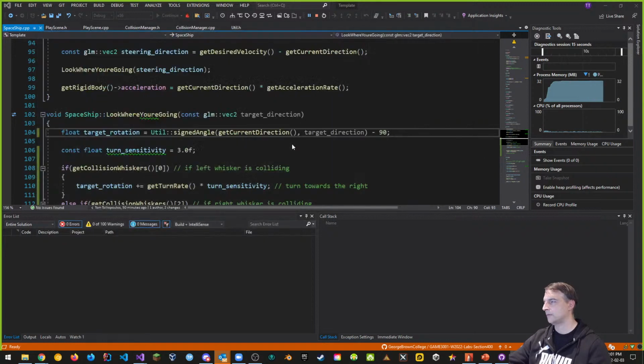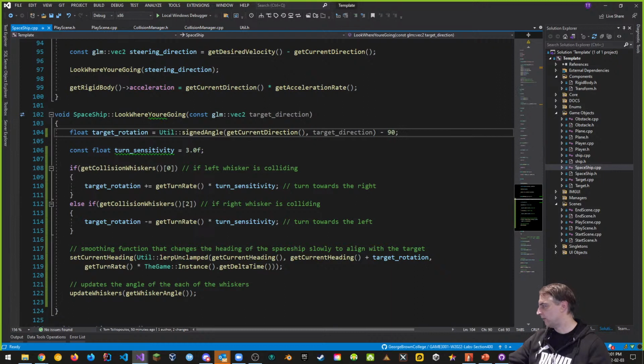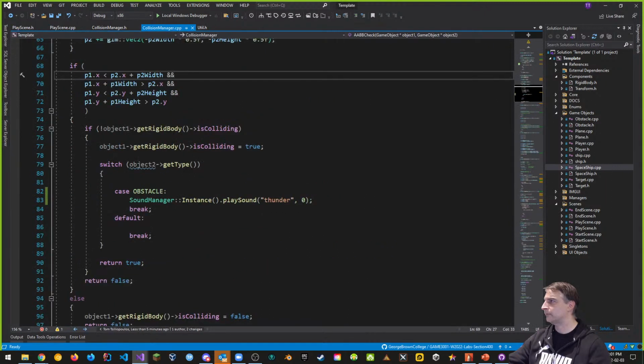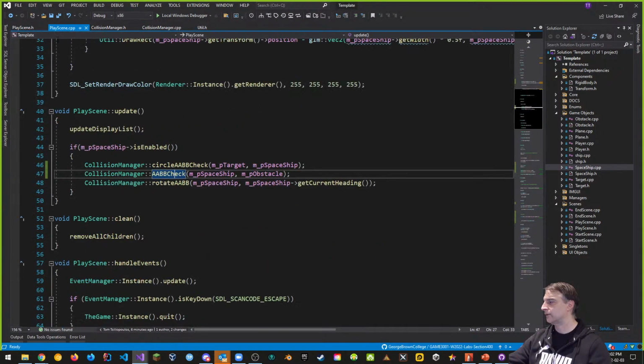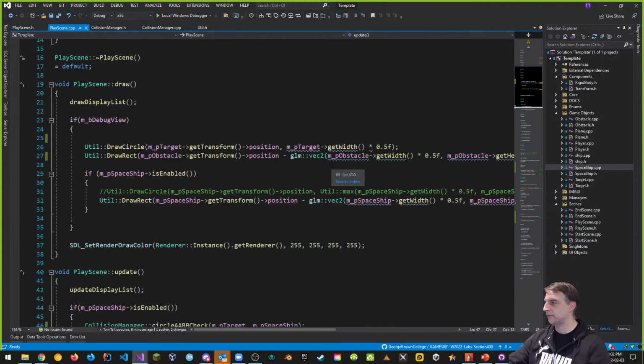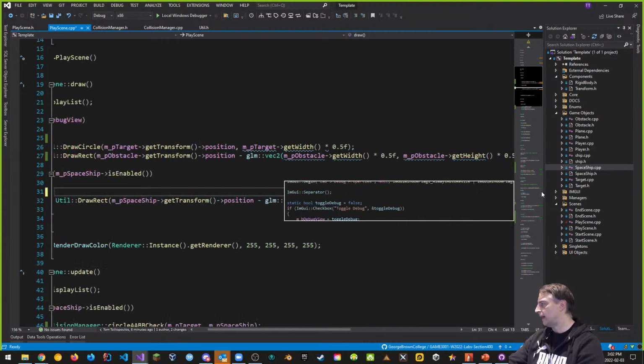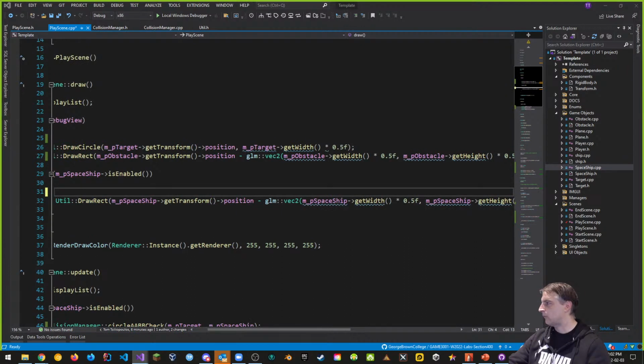Let's draw them now. So where do we draw the whiskers? Well, we draw them inside of the placing, right? So that's what we want. Okay, spaceship. We can close the spaceship down because we don't care about this right now. So the only thing we care about is the placing. Let's go into the placing.cpp and think about where to draw stuff. So right now we've drawn a circle around the target and a rectangle around the obstacle. We're going to draw stuff around the rectangle around the spaceship, but we want to draw something else. Let's get rid of this. I want to draw lines, right? That's what I want.